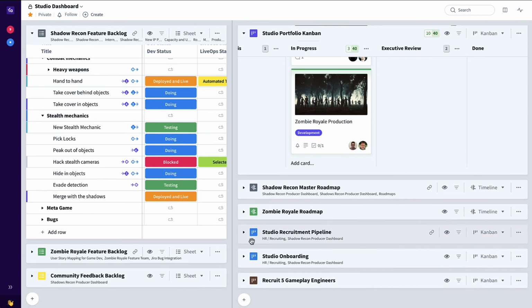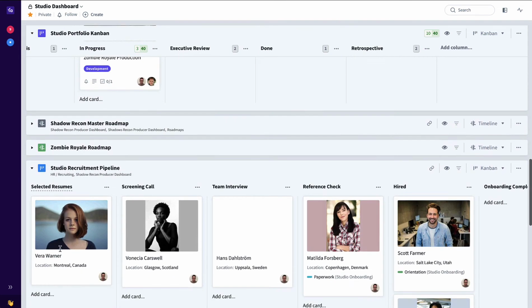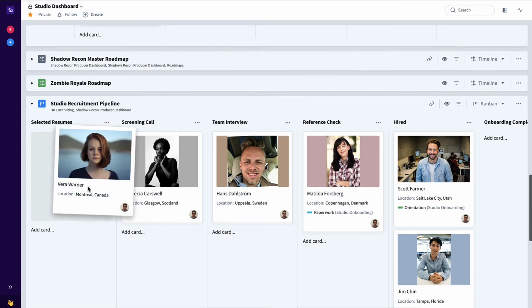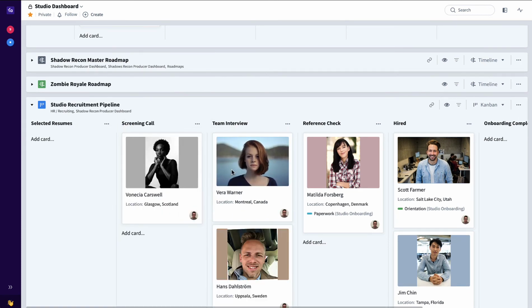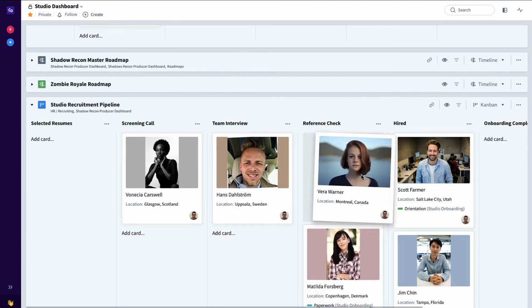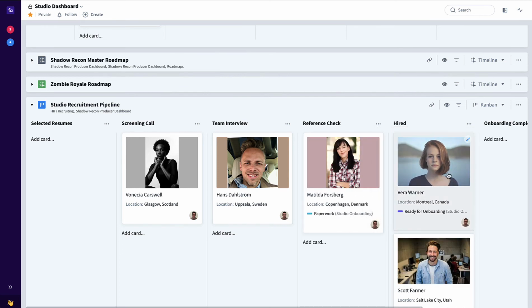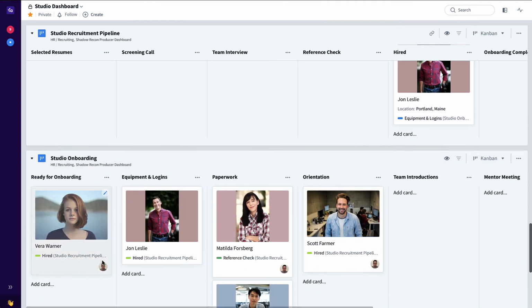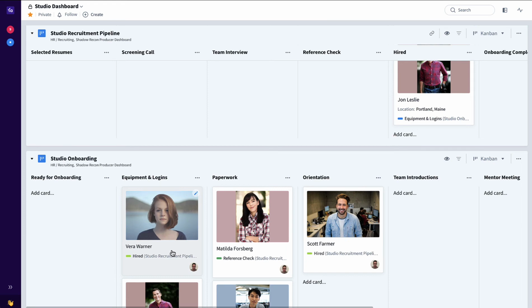Studios are even managing their fast-paced recruitment pipelines directly in Favro. As you can see here, if I open this up, visualizing their recruitment pipelines. So Vera, maybe her resume has been selected. She passes the screening call. She passes the team member interviews. Her background check looks okay. She's made an offer. She accepts. She's hired. That automatically, when she moved to hired, automatically through automations, added this card representing Vera to a studio onboarding flow, where she can now go through the onboarding process.